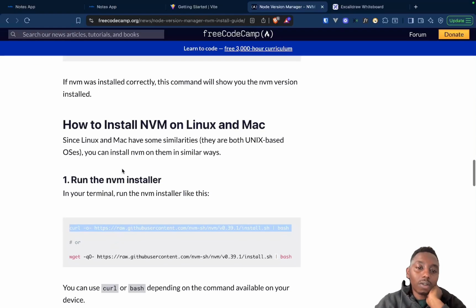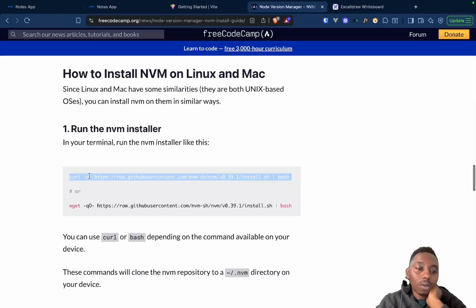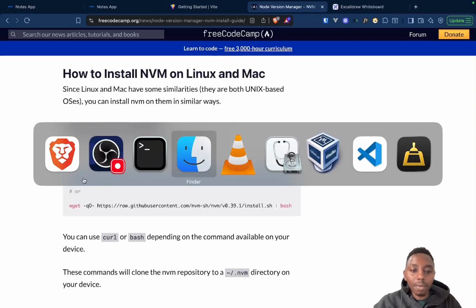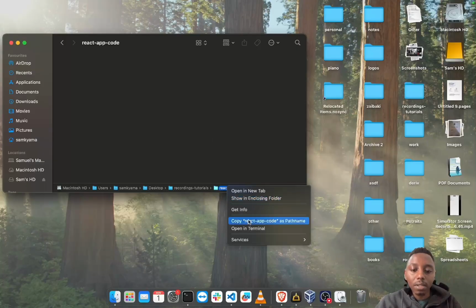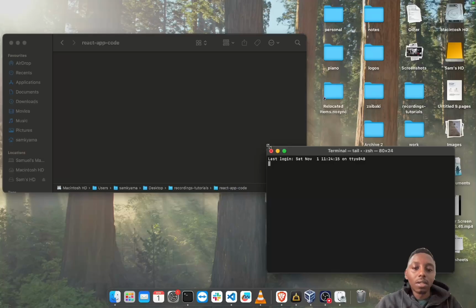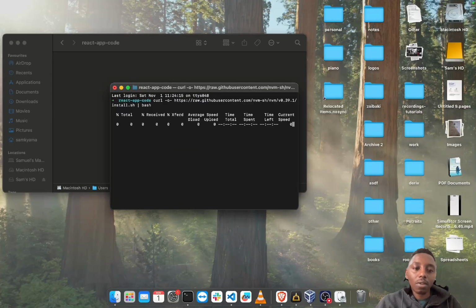If you're on macOS, Linux, or any Unix based operating system, you can install the NVM by running this command. For example, on my machine, I just have the folder that I'm running the code on. You can just go here, open in terminal. This opens the terminal where we will be running our project, and then I'll copy this command.